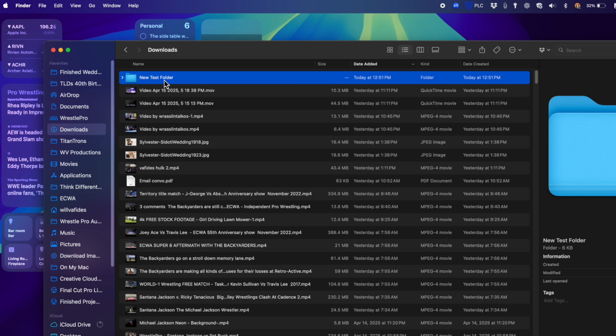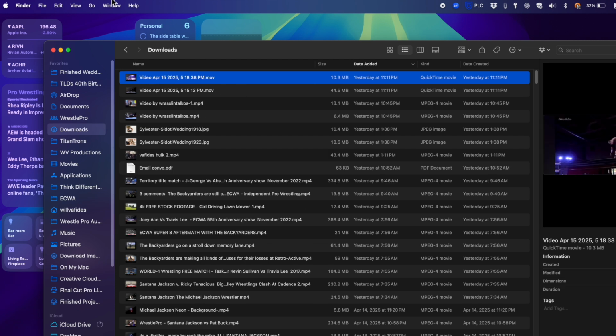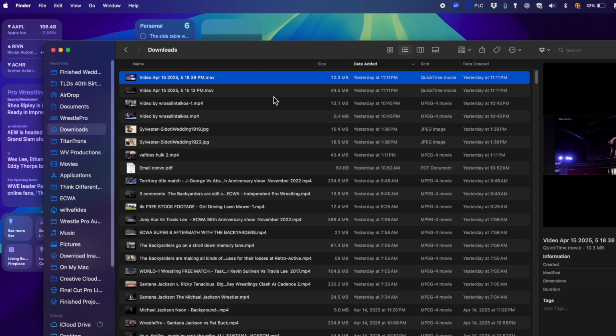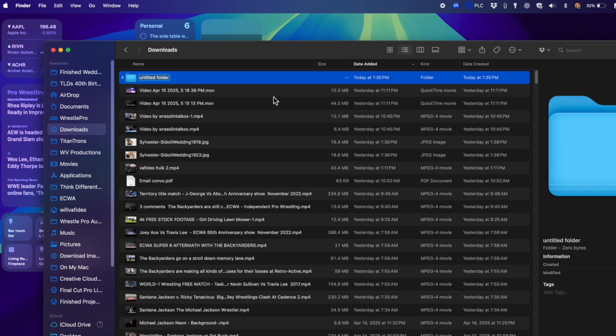So I created this folder here, and what I'm going to do is Command Delete, which will delete the folder. I'm going to make a new one. So File, New Folder, or Command Shift N. Command Shift N is a very important one I would remember. And you can see the information is also showing on the right. I'm going to call it New Test Folder.